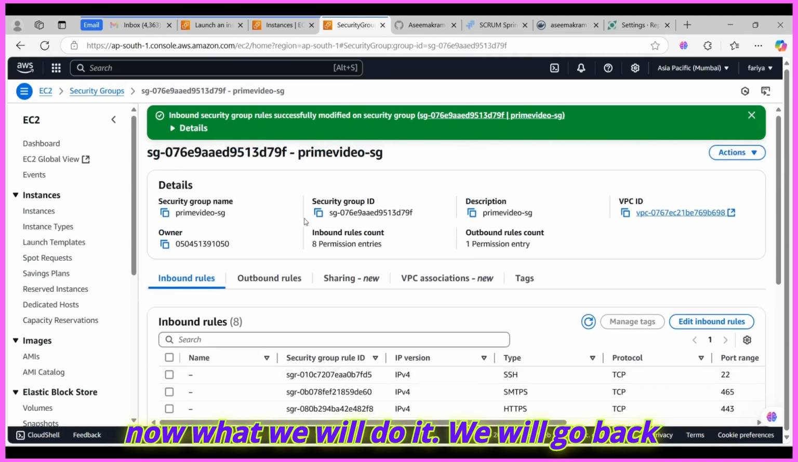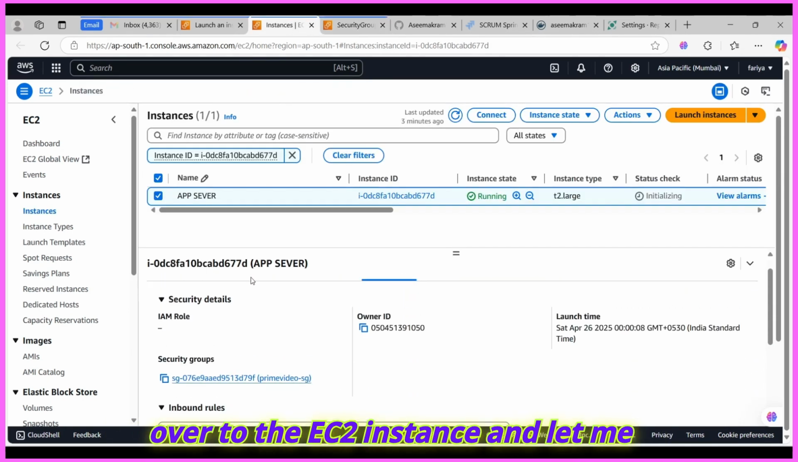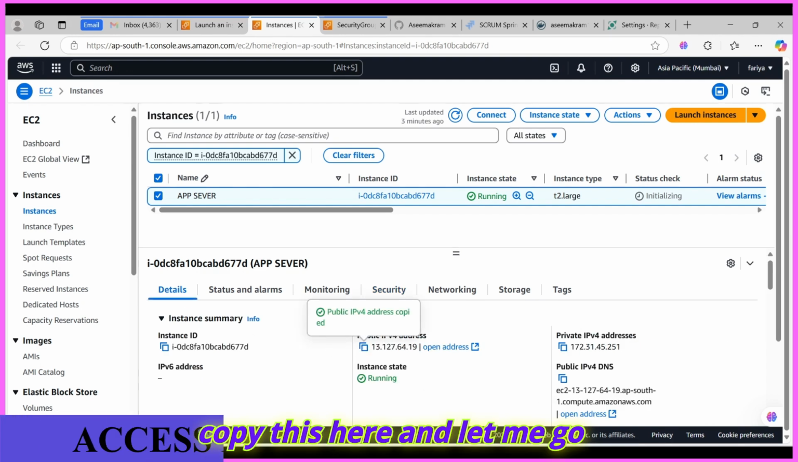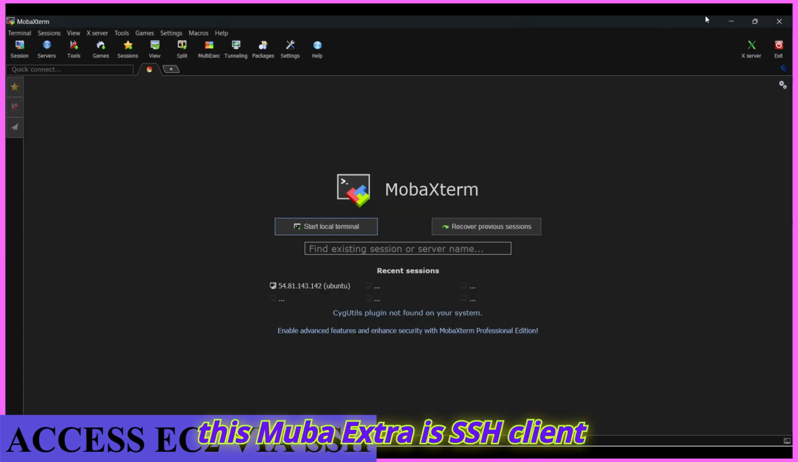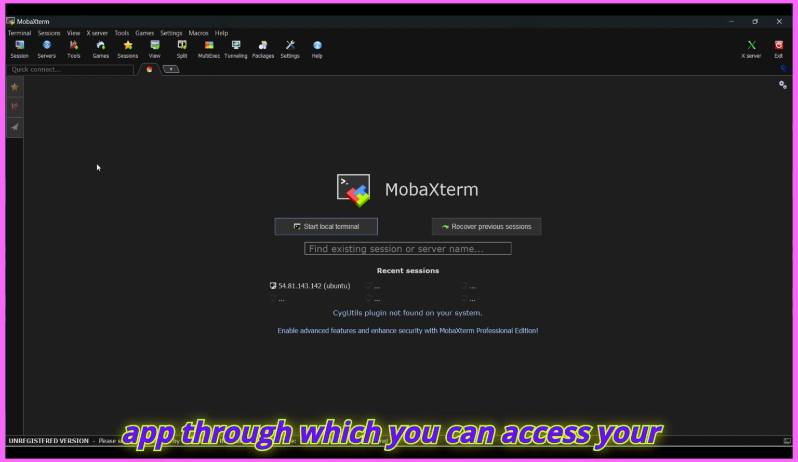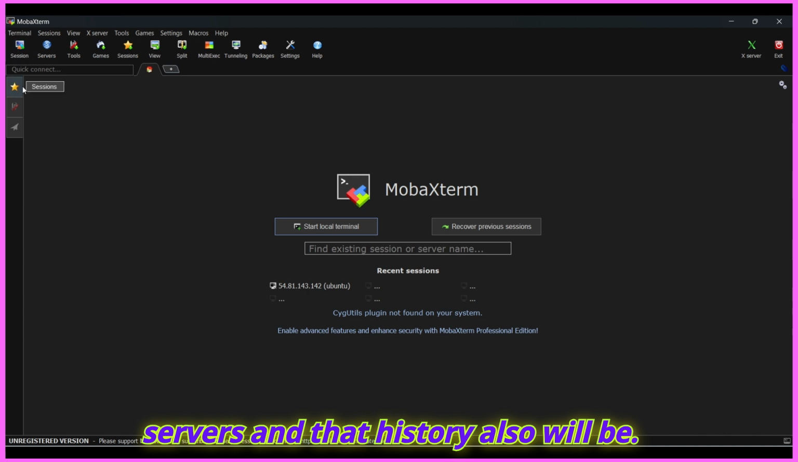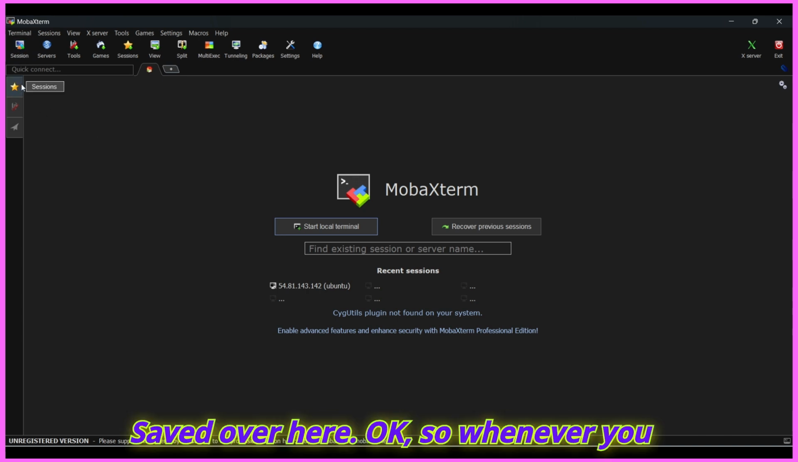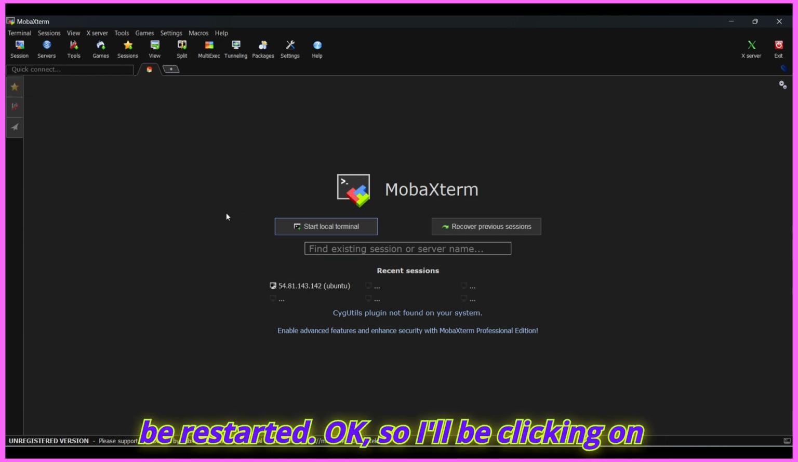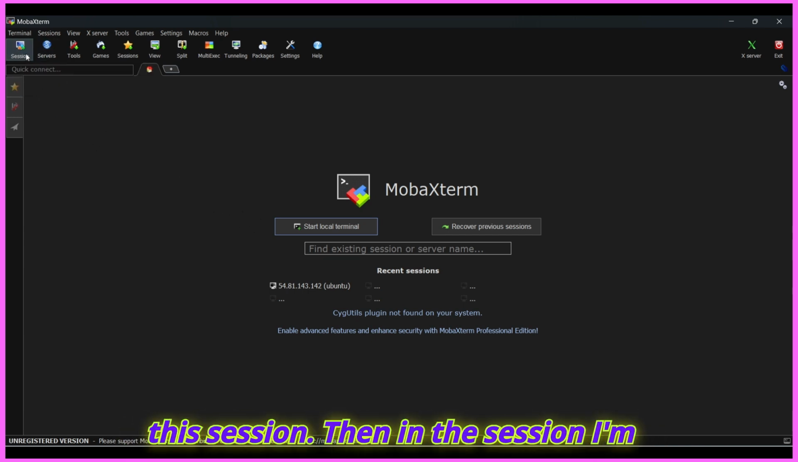Now what we will do is go back to the EC2 instance, copy this, and go to the SSH client. This is an SSH client app through which you can access your servers, and the history will also be saved over here. Whenever you require to restart your sessions, you can just click and your session will be restarted. So I'll be clicking on session.